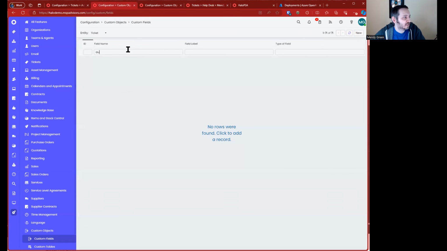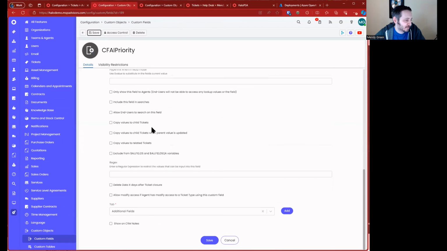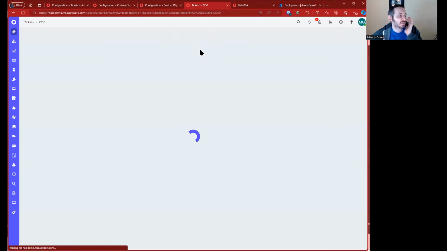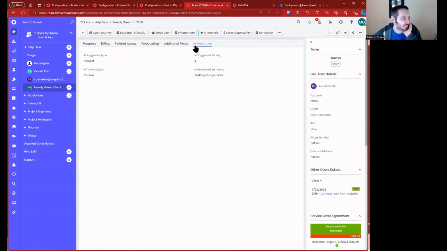Under priority, we just want to move this to the same tab. I guess that was my mistake I did before. I clicked off it before instead of clicking it. And then I come back here and refresh. And then now it should all be under the same tab. And that's it.